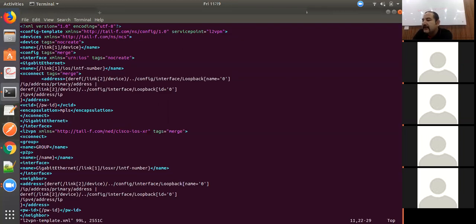So if the device is iOS, then the path for getting the IP address will be this. If the device is iOS XR, because link 2 could be either iOS or iOS XR, depending on user choice, and the user can choose any of them. So we have given an OR, so link 2 device config interface loopback ID 0 IPv4 address IP. So this is how you get the IP address in the iOS XR case.